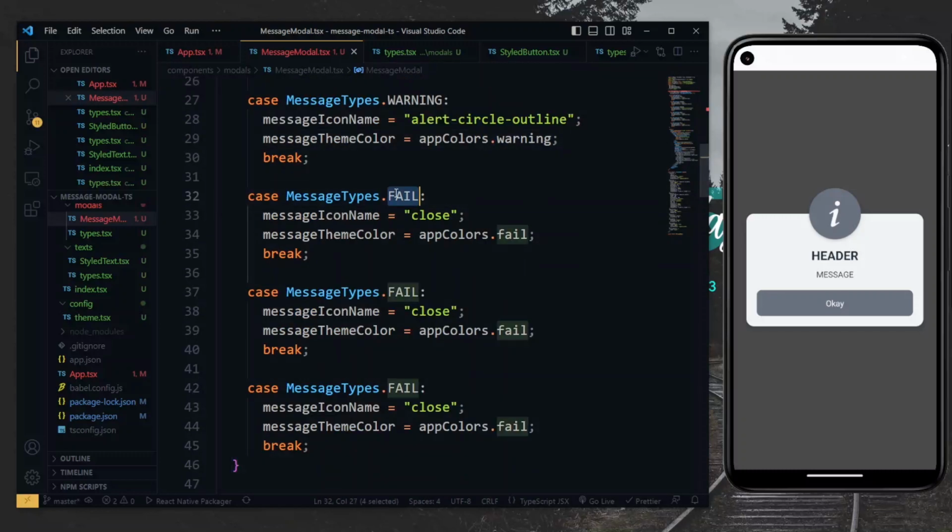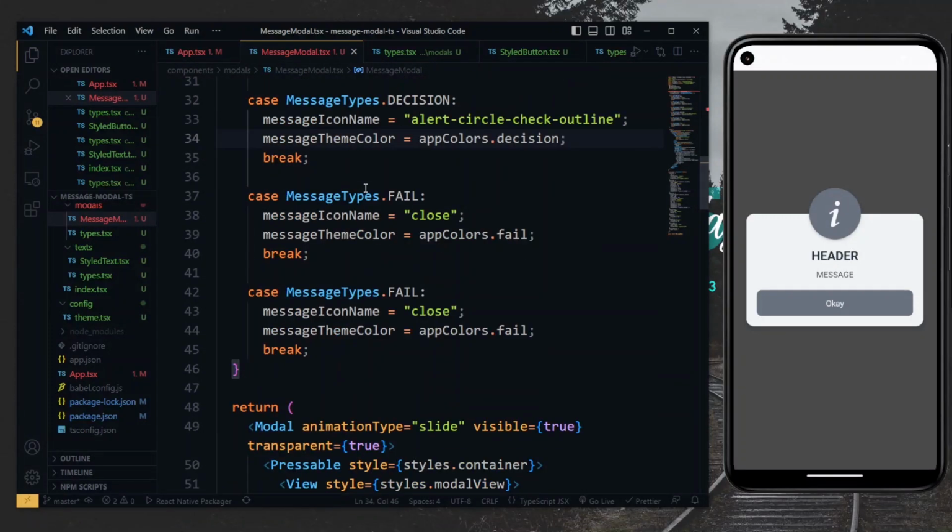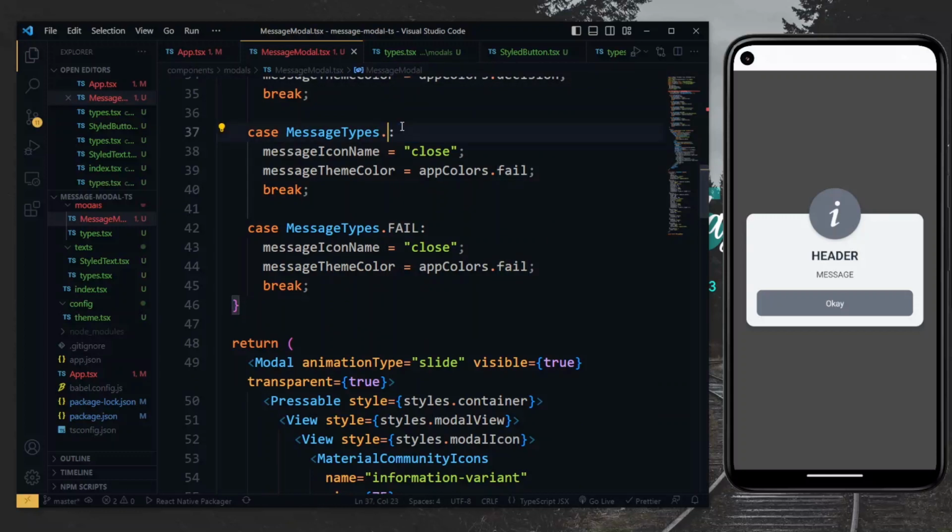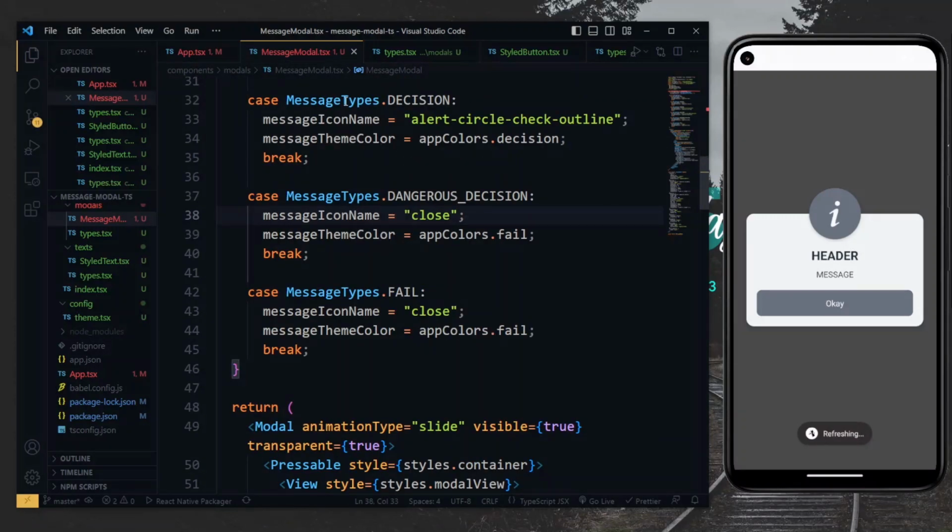The next situation will be the decision. So we change the type to decision. For this, the icon we'll be using is alert, circle, check, outline. And for the color, we'll be using the decision color. Now the next one is the dangerous decision. So we use dangerous decision. And for the icon, we'll be using the same as the decision. So we copy the icon name and paste it here. For the theme color, we'll still make use of the fill color here.